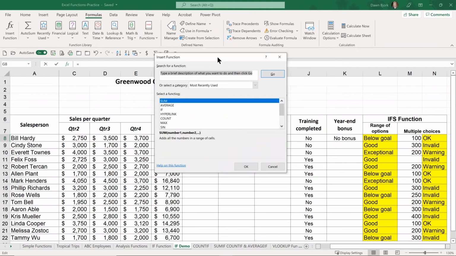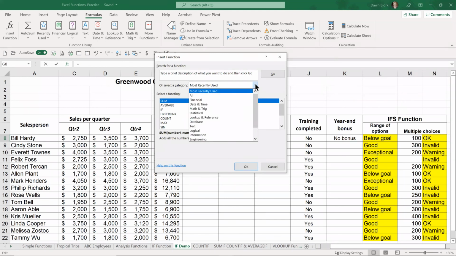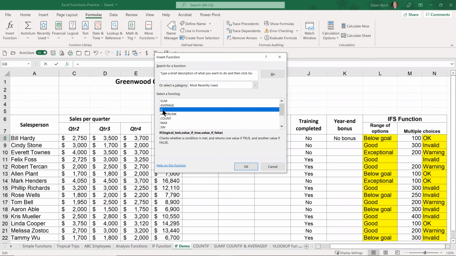With the insert function, even though this implies that Excel will just figure this out for you, I recommend that you really have a good idea of where you're heading. You can then, in this dropdown, pick all or pick them by categories. In my most recently used happens to be IF, so I'll pick it this way, although you can find it in other ways.